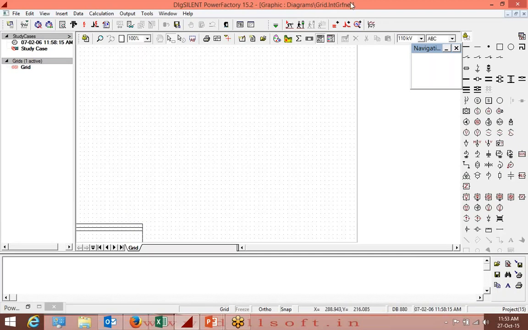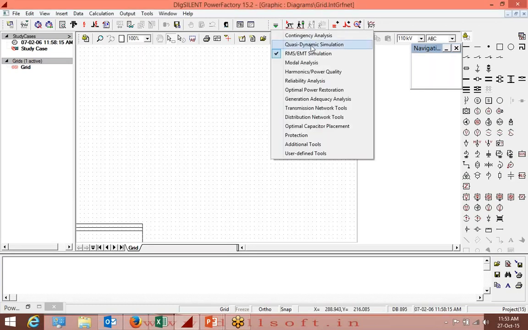So in the analysis part, we can conduct contingency, quasi-dynamic simulations, RMT, modal analysis, harmonic power quality, reliability assessments, optimal power restoration, generator adequacy. So these are some of the analyses we can do in this software.